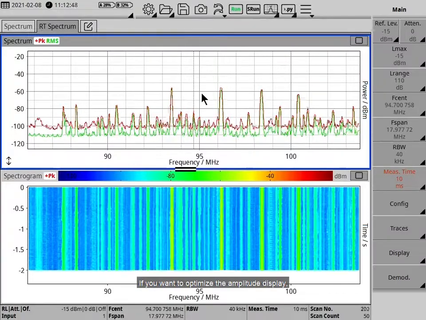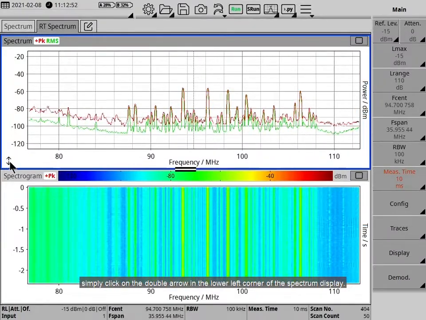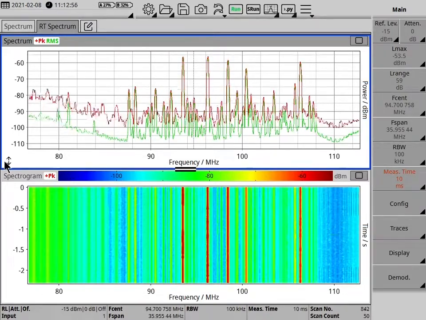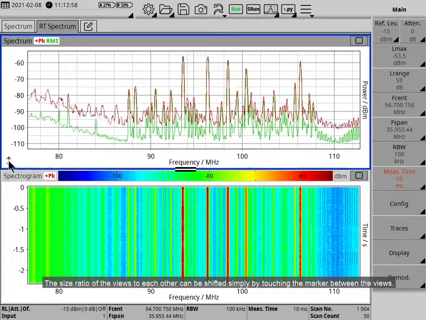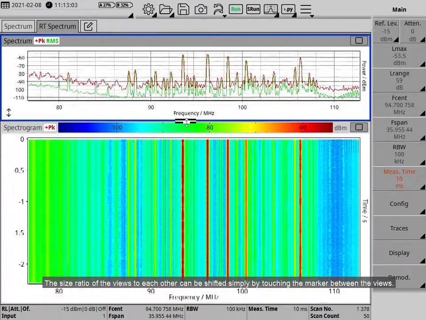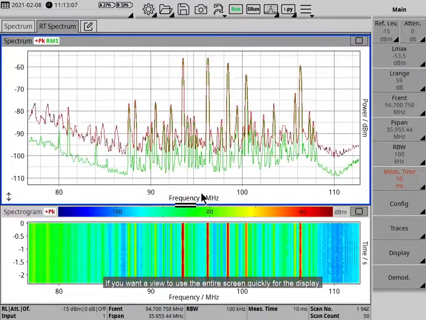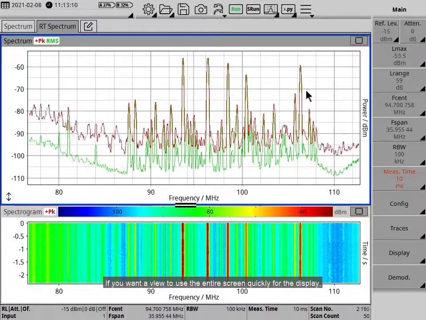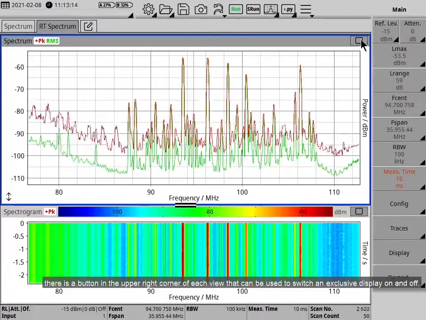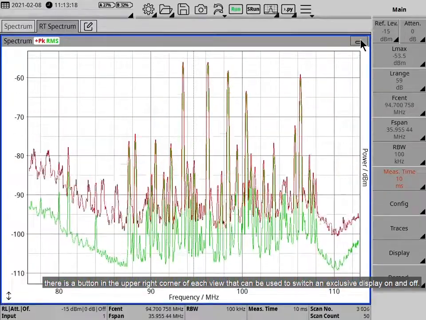If you want to optimize the amplitude display, simply click on the double arrow in the lower left corner of the spectrum display. The size ratio of the views to each other can be shifted simply by touching the marker between the views. If you want a view to quickly use the entire screen for the display, there is a button in the upper right corner of each view that can be used to switch an exclusive display on and off.